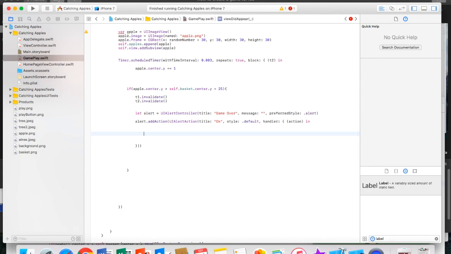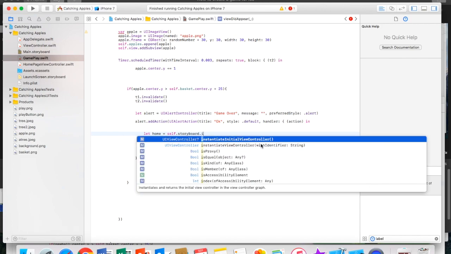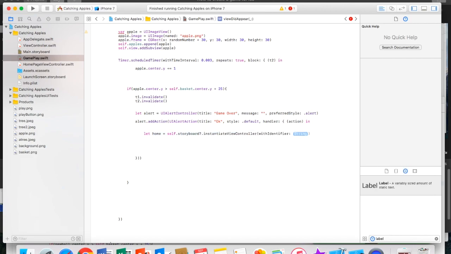Now what we want to do is go to that page. So we'll just say let home equals self.storyboard.instantiateViewController with identifier. And that identifier is going to be what we called it over here in Main.storyboard. And then we're just going to say as the HomePageViewController, which is what we called our Swift file for that. And then we're just going to present that.